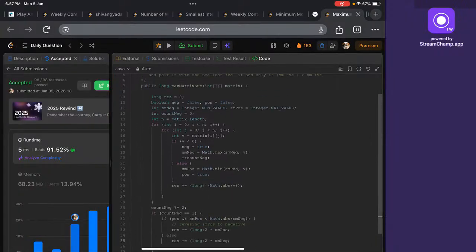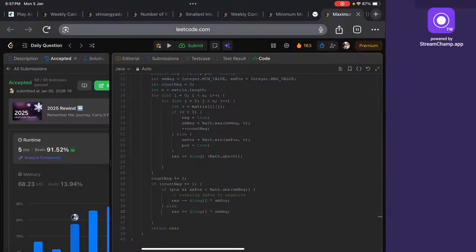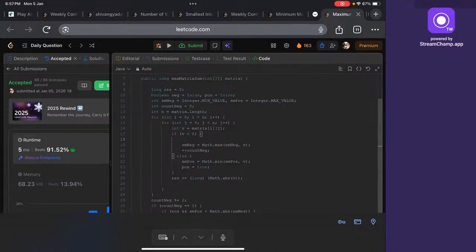I think I don't need any variables, since for the negative, I'm minimizing it. For positive, it won't, if it's less than zero, no. I don't need a positive variable, don't need a negative boolean. Just remove it. Okay, I can use it.